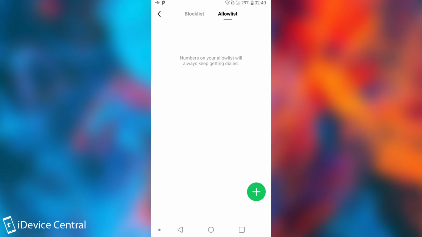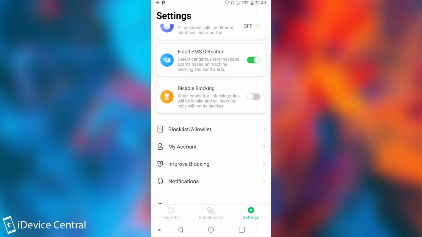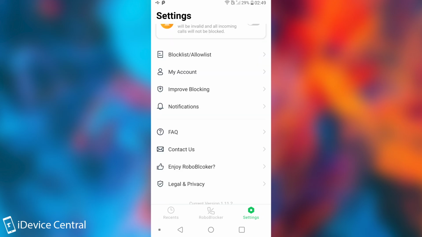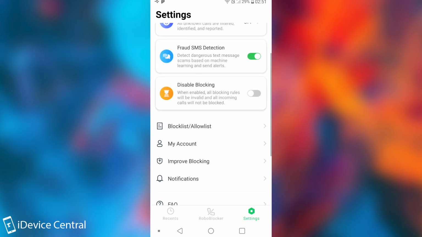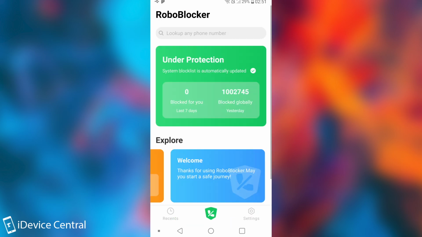You can add numbers by pressing the plus button in there, and it's as simple as that. If you want somebody to always be able to reach you, you add their number to the allow list. You can get notifications from the application when somebody is trying to call you and it's a scam. And you can of course improve blocking by running the application in the background. To do that, you press here on set, and after this, you will be able to basically run the application in the background, which allows even better scanning.